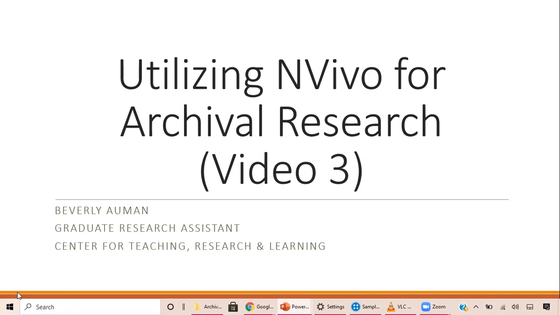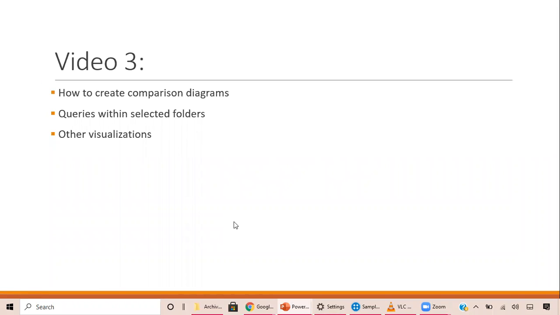In this workshop, we're going to be going over how to use comparison diagrams, queries within select folders, and other visualizations. Comparison diagrams can show us what two items have in common and where they differ. So we're going to do this one first so that we can see how to generate comparison diagrams to compare two of the same type of project items. For example, we can compare files, codes, or cases to see their similarities and differences.